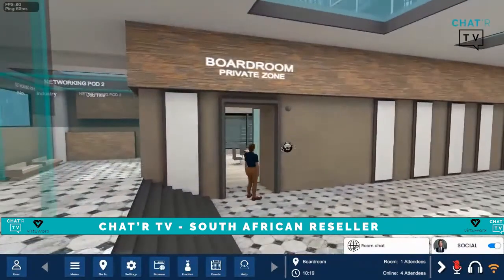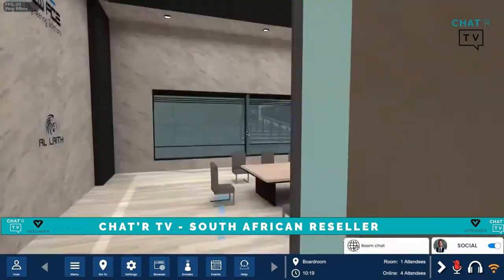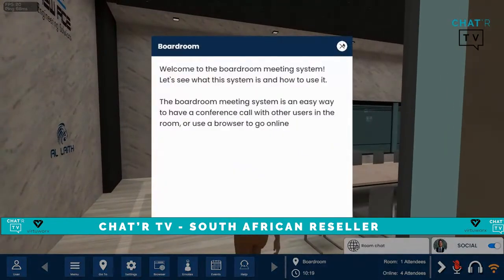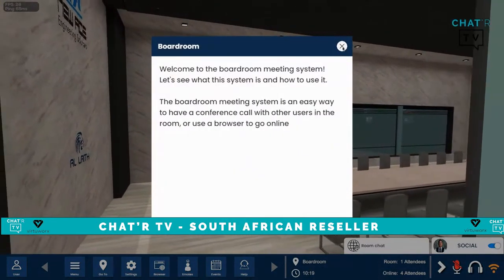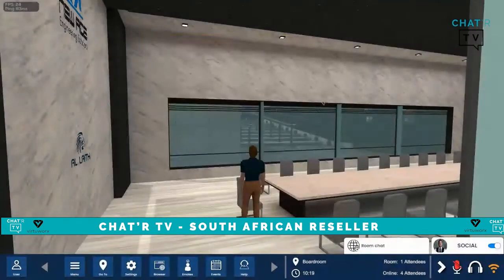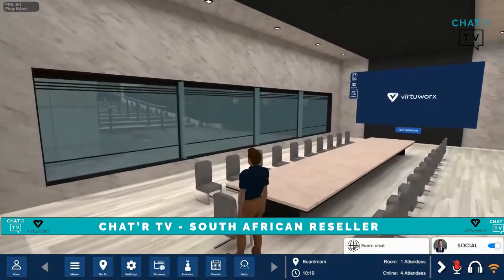Again, you'll see a locking system on the door. You can use that once you're inside. Let me just shut that down. You'll get a lot of pop-ups as you walk around to new areas, just trying to give you a hand, show you exactly what needs to be done.